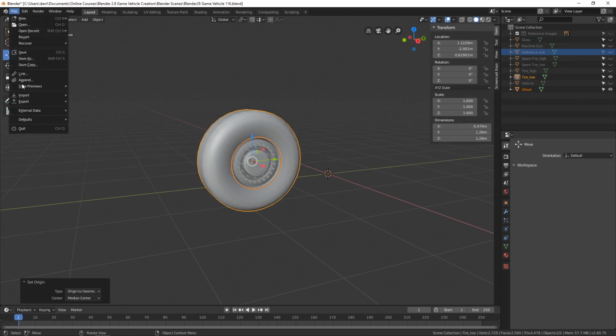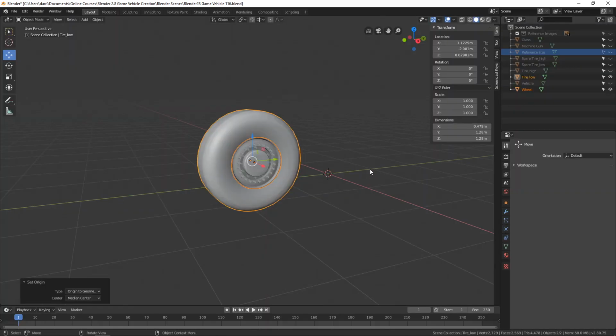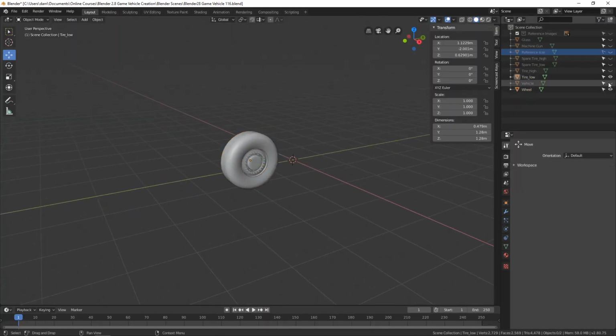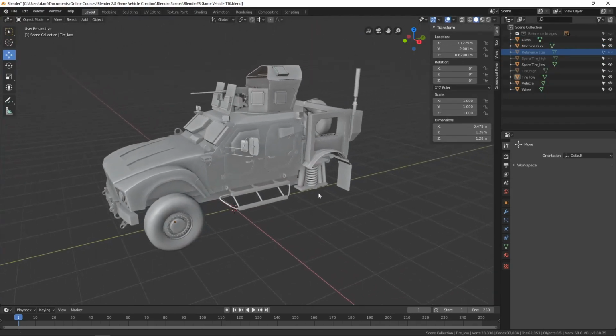Let's go File, Export FBX. We want to have selected objects checked there. And for this, let's call this Tire Final FBX. All right, and let's hit Export. And there we go. So now what we can do is go into Unity and bring these objects in as well as our textures and begin configuring the vehicle in Unity.